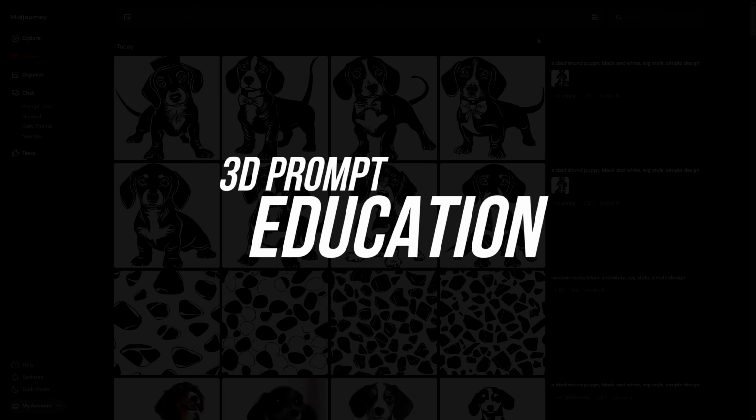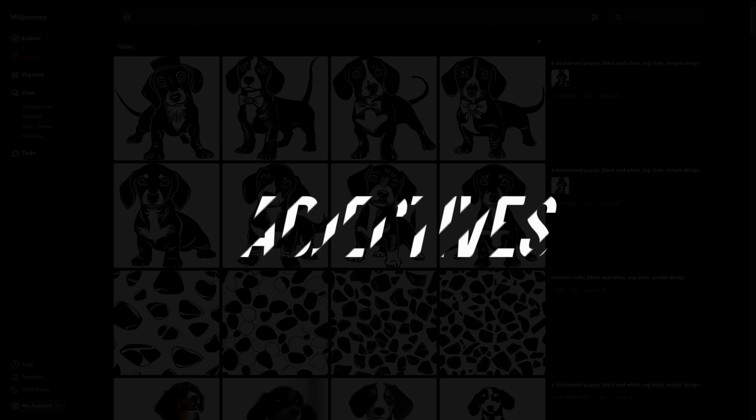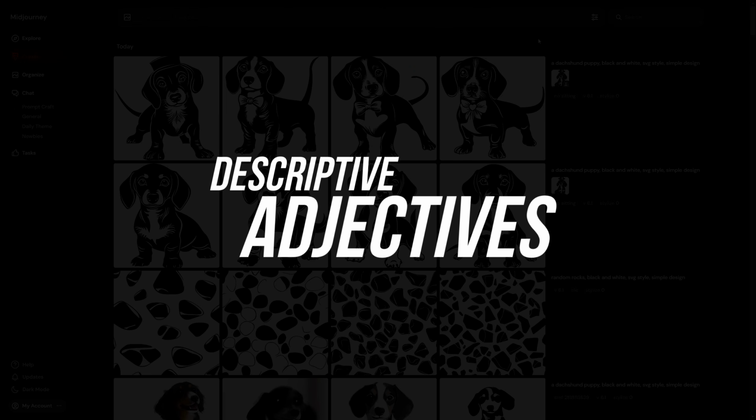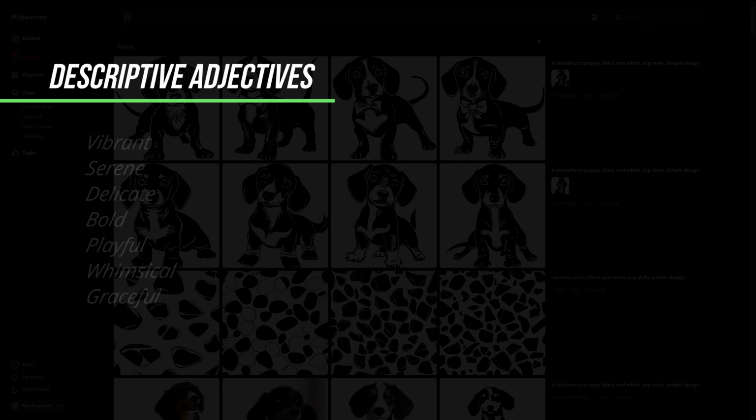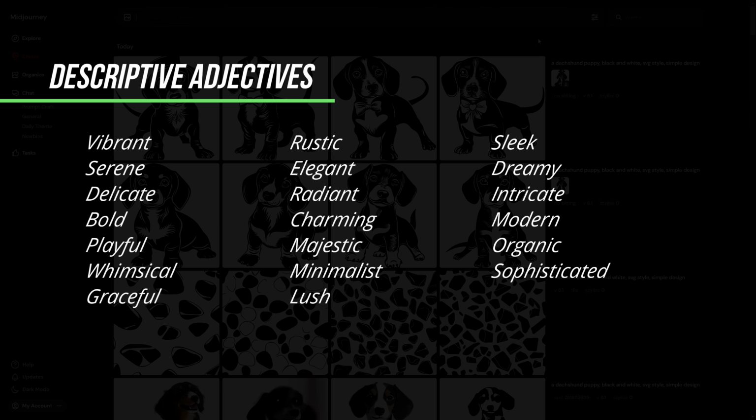Let's do a little bit of 3D prompting education. For creating original and unique SVG style illustrations, try adding descriptive adjectives to capture the essence of your subject. Here is a curated list of adjectives you can experiment with to enhance your designs.